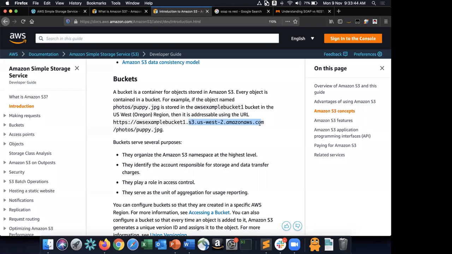Buckets identify the account responsible for storage and data transfer charges, because this bucket that I've created belongs to my account. So any storage or data transfer charges will get charged to my account. They play a role in access control. I can give access or revoke access to a certain set of users on a specific bucket.